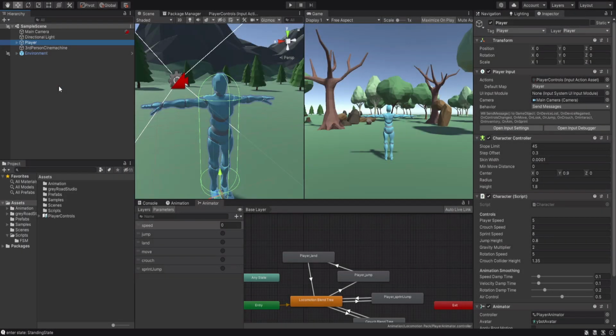Now let's go to our player object. I have here this component player input, where I choose my default map for the player, which we just created here, player controls, and just drag it in there. That should work. For the camera I use just a finite state machine, but that's for another video. So just put in your main camera here.